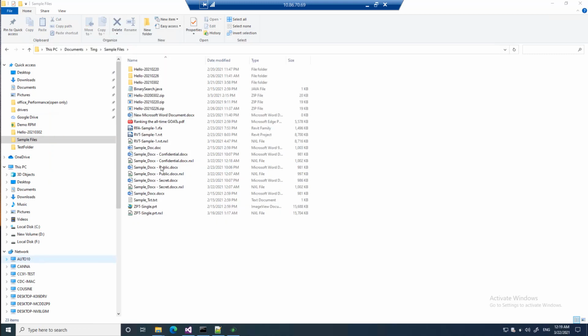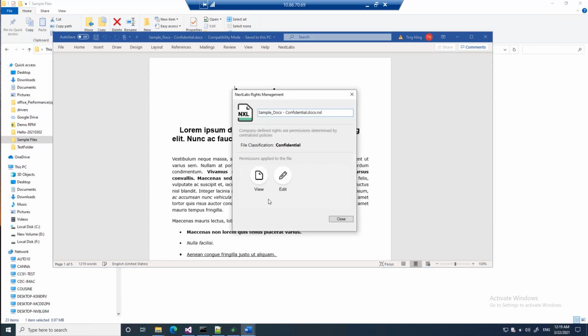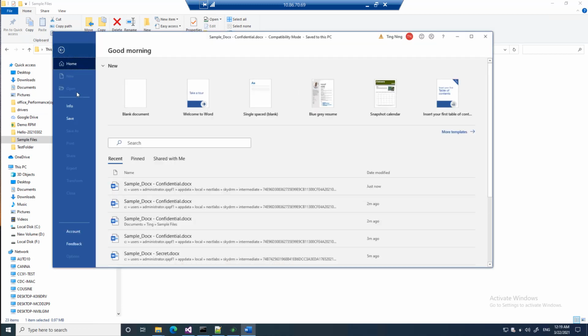Next, let's open the sample confidential docx.nxl file. First, we will check the permissions. The user has the view and edit permissions on this file. If you click the File menu, you can see the Save action is enabled. This is because the user has the edit permission on this document.